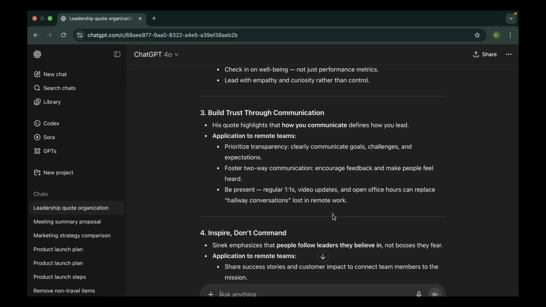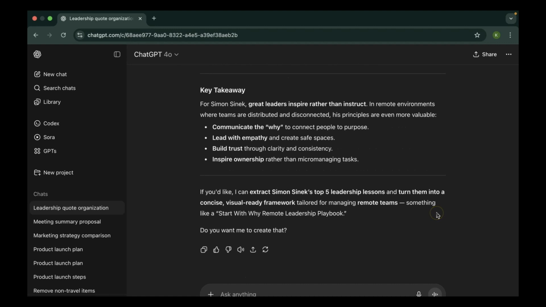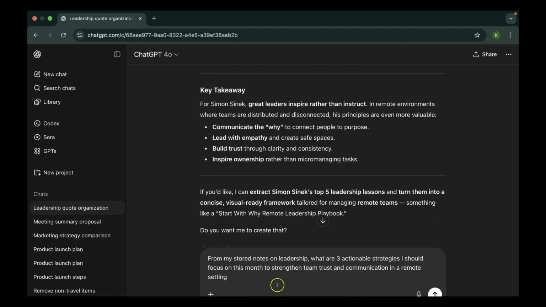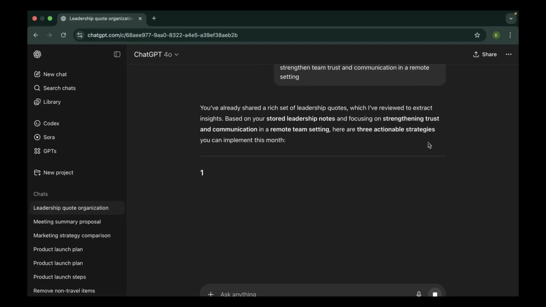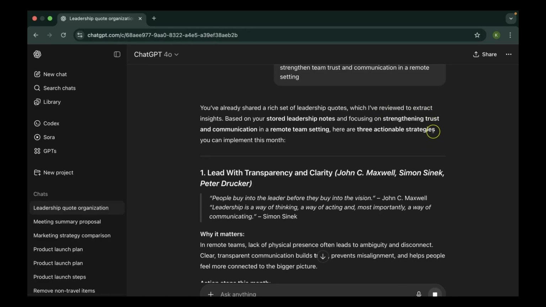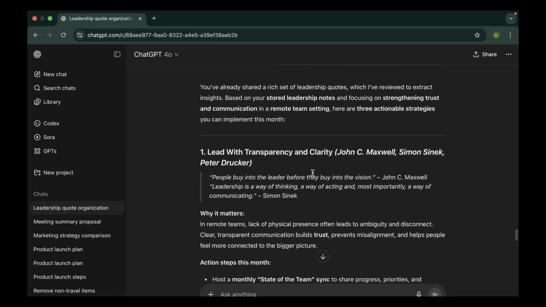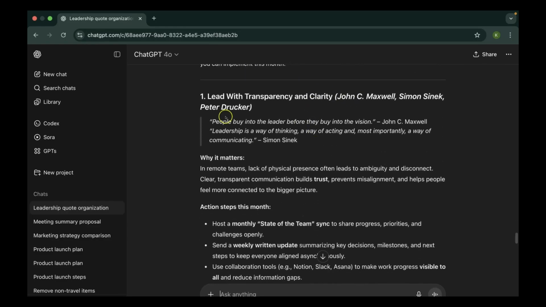And now let's actually give it another prompt as well. Since I have already given ChatGPT all these quotes, what I'm going to say is that these are my stored notes. So from that, what are 3 actionable strategies I should focus on this month to strengthen team trust and communication in a remote setting? So what it's going to do is read through all the quotes and tell me what I should apply in my real life. So you have already shared a rich set of leadership quotes. And firstly, it is telling me lead with transparency and clarity.